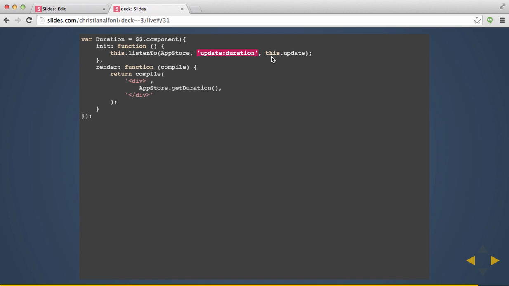Well, back to the code. We are listening to the App Store for the update duration event, and we tell this component to update itself. And when that happens, it will run this render method again, and it will compare that to the previous render and do the update in the DOM. So in this case, whenever this component updates, this specific section will change. And that's the only part in the DOM that will also change.